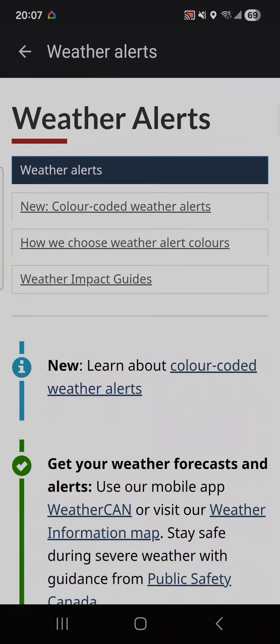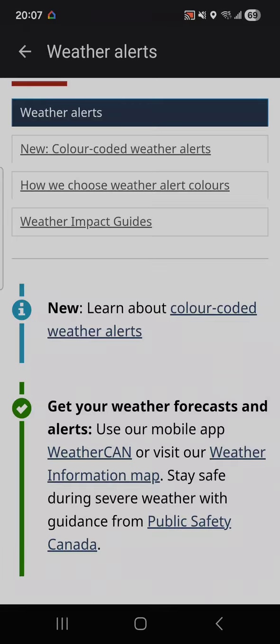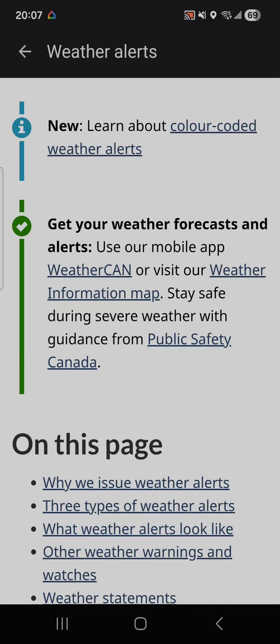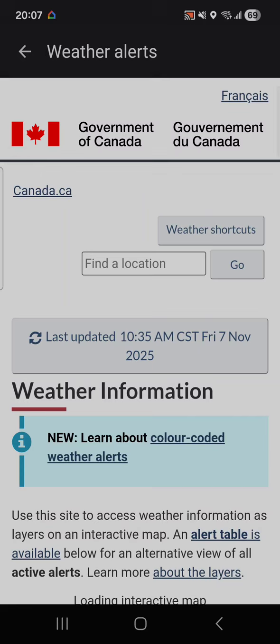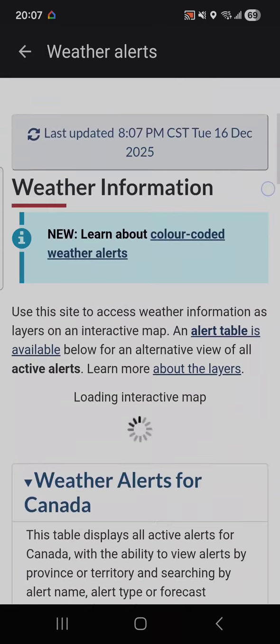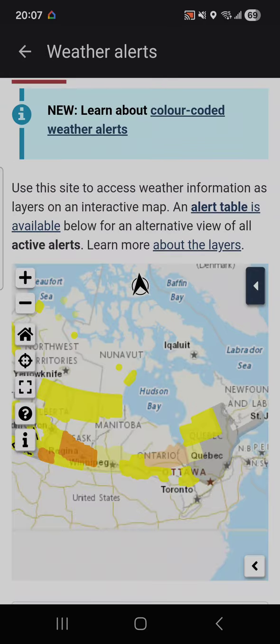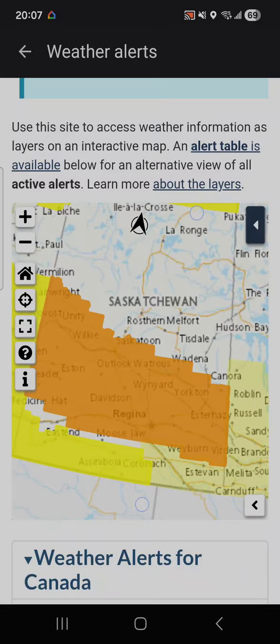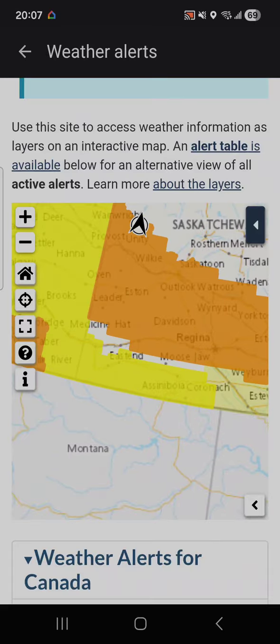And then you are going to see they've got a little tutorial about their color-coded weather alerts. This is where your forecasts and alerts are on the weather information map. It says use your mobile app, but you can get the radar map there, but I can't find a way to get the warning map there. So you're going to go to weather information map, click on that, and it's going to bring you to the full Canadian map, which you can then zoom in on with your fingers if you like.